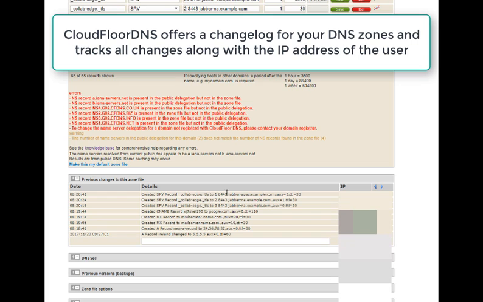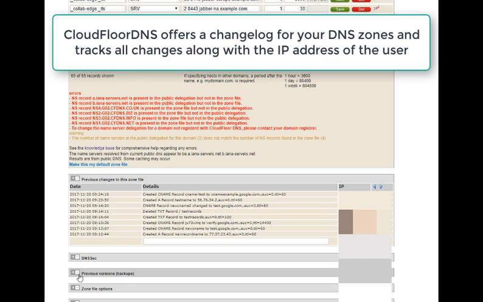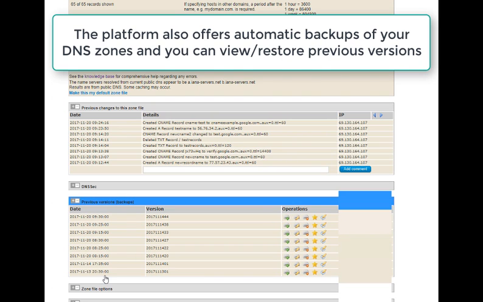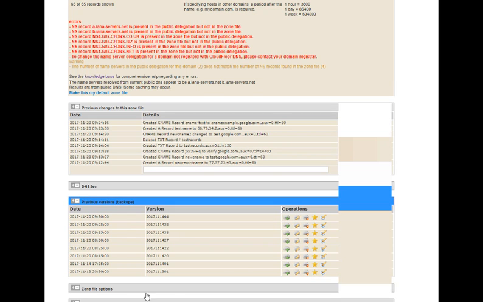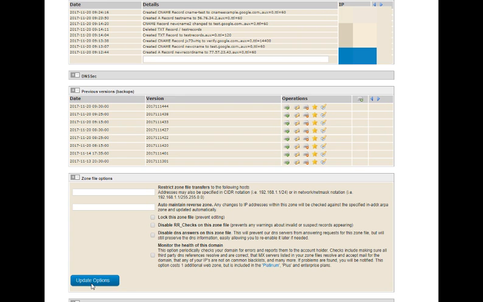Another unique thing is we have all the previous changes log available right underneath the zone file. And that allows you to flip through and take a look at the details, the time and date stamp, as well as the IP address of the user that made those changes. You can also access previous versions. That allows you to go back if you make a mistake. You can restore a zone file. You can also view a previous version of a zone file.